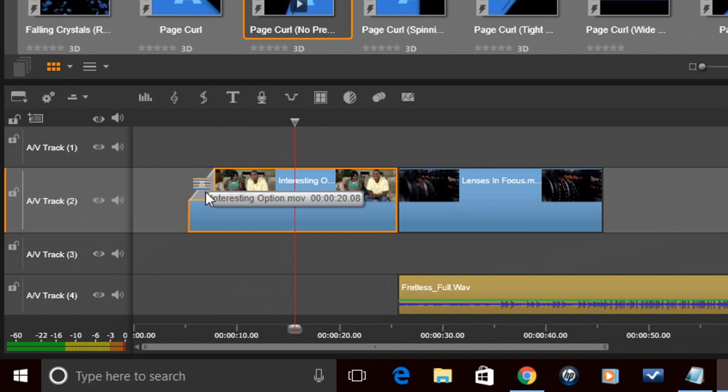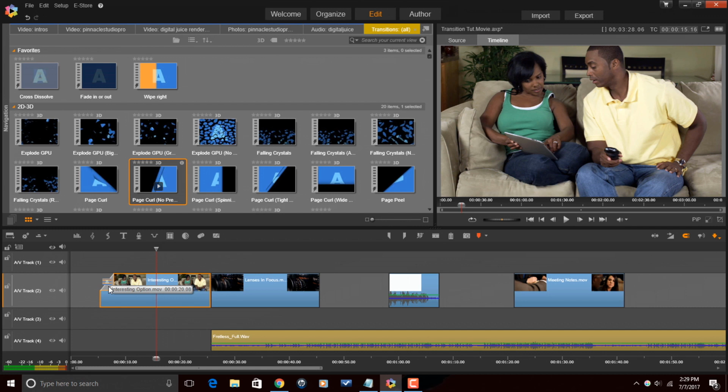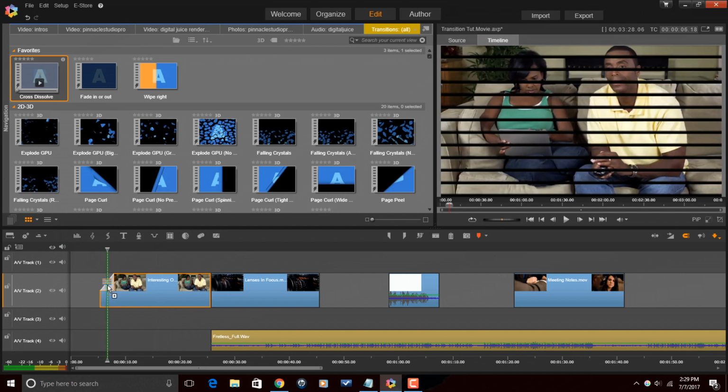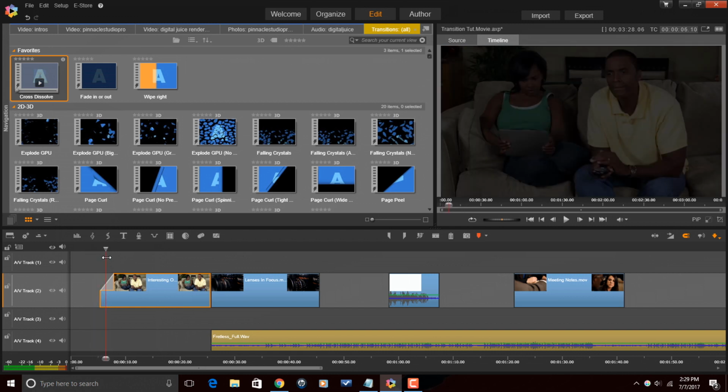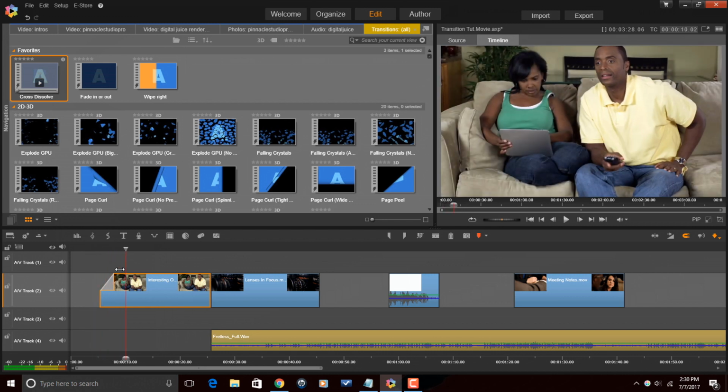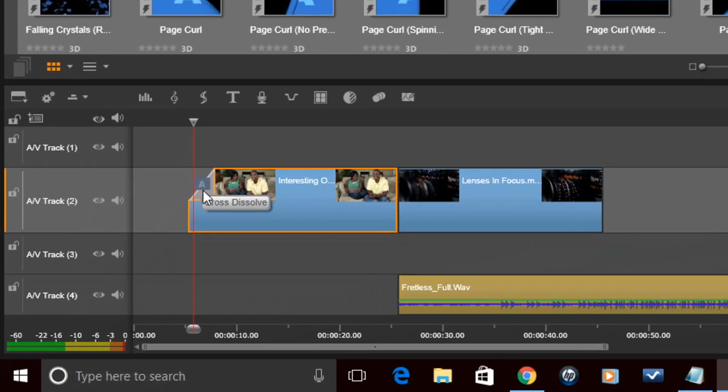Now, if I want to change a transition, I can just left click and drag it right on top of it, and it should change it to the cross dissolve. And now if I place my cursor over it, you'll see it's called cross dissolve, and it has the icon of the cross dissolve now. It's a really easy, quick way to change your transitions.